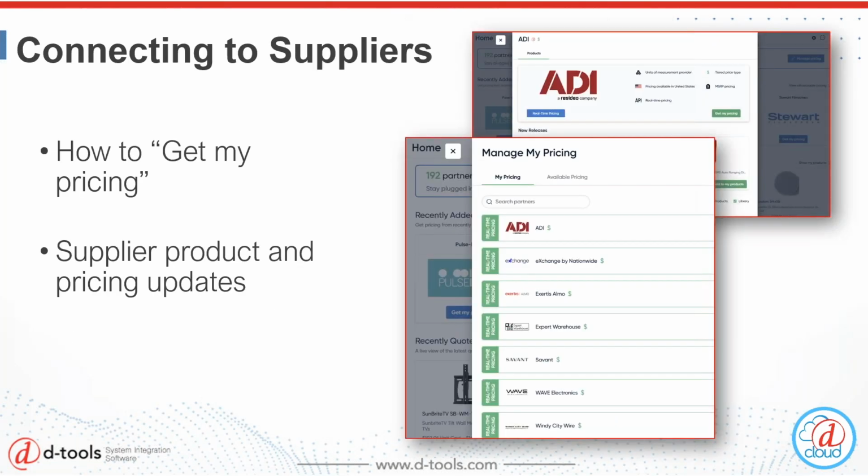Again, we do have a mixed audience, so I'm going to briefly talk about how to get connected to your suppliers. We want to provide your customers with the most up-to-date information by keeping track of when and how often your suppliers update their pricing and product lists. And then in the partner view, you can also track updates and see key metrics like pricing types to confirm that you're leveraging all of the information provided.